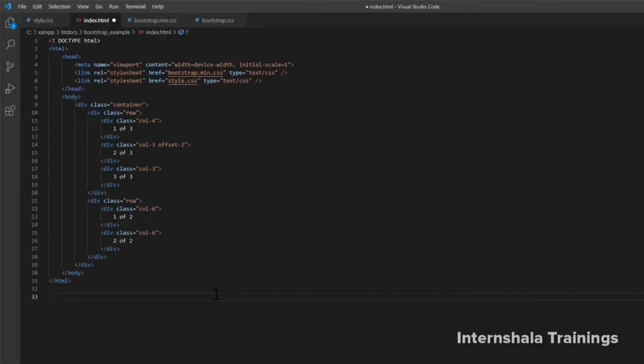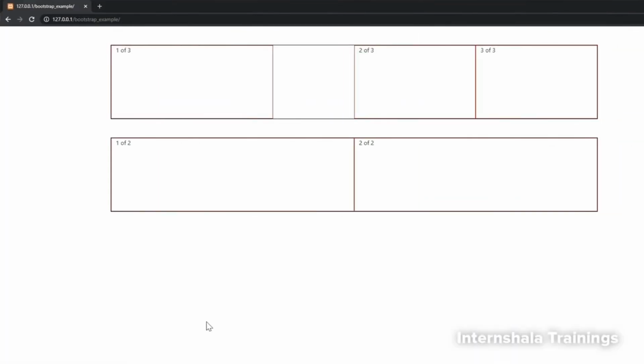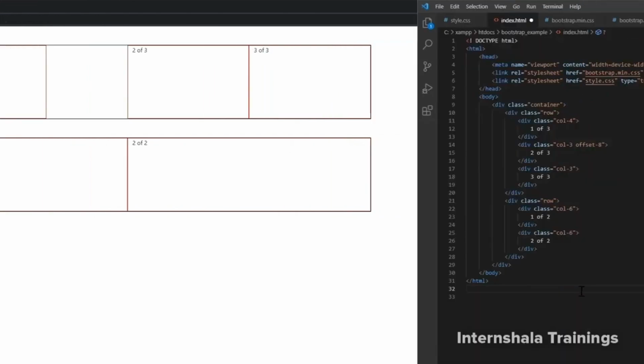Lastly, we will discuss offset. We will understand it with the help of this code example. So here, we have used an offset with a value 2 for the second class col. Let us execute the code. So what does this offset 2 do? It leaves a gap of 2 units before column 2. So offset is used when we want to leave a gap of some units before a column.